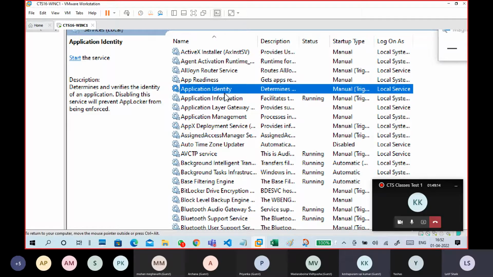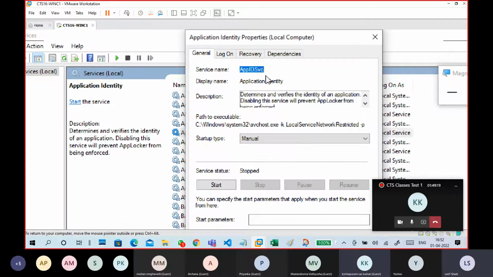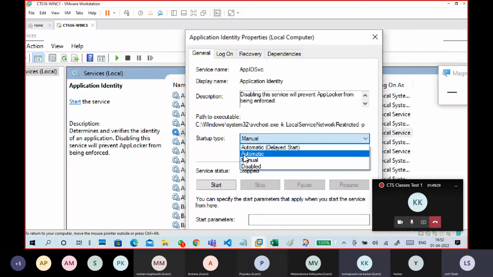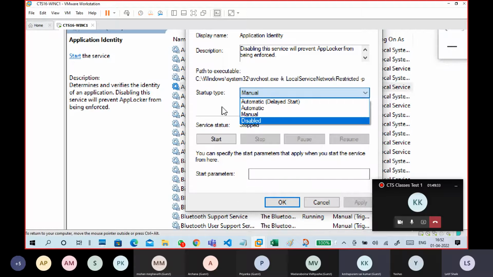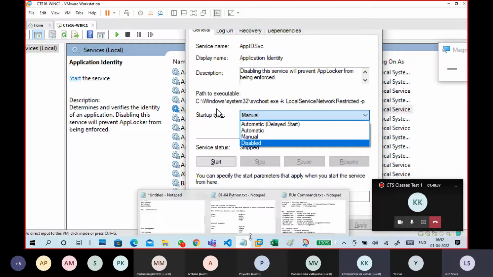Okay, so I'm opening a service. Look here. So this is the service name, display name. Okay, description about it, and startup types. Click on startup types. You can see automatic, manual, and disabled. What is it? Startup types.